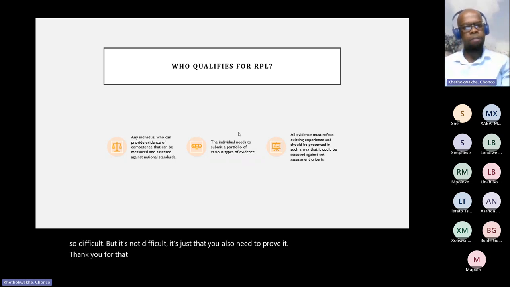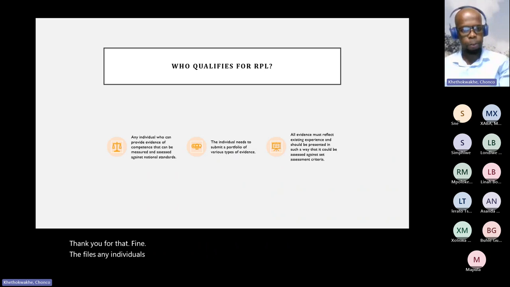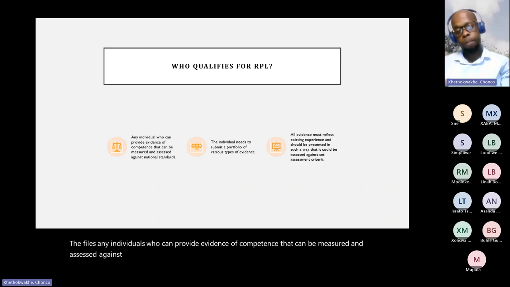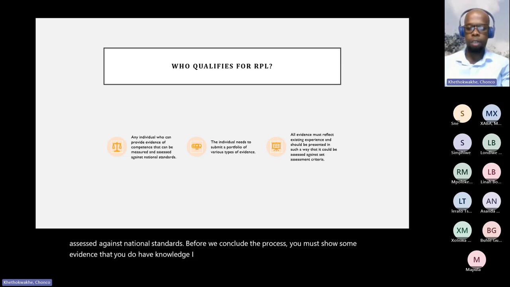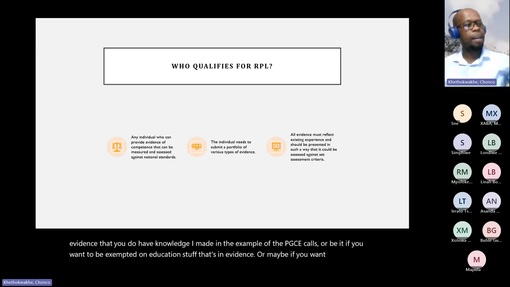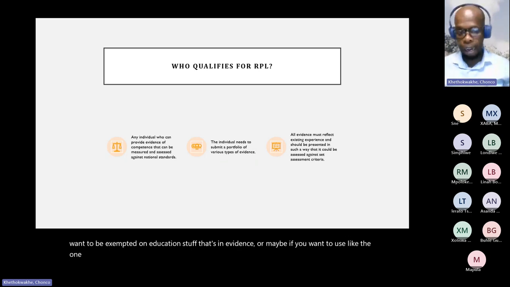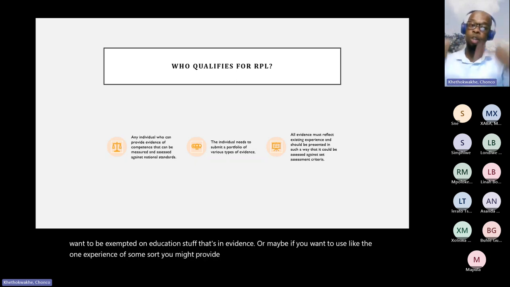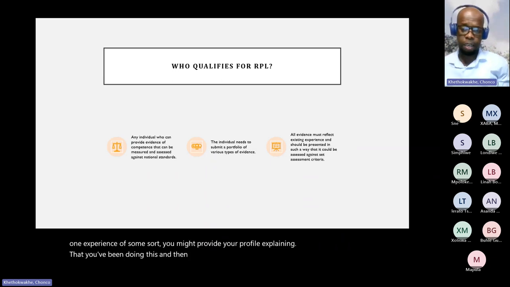Who qualifies? Any individuals who can provide evidence of competence that can be measured and assessed against national standards. Before you go through the process, you must show some evidence that you do have knowledge. I made an example of a PGCE course or a BEd, if you want to be exempted on education stuff, that's an evidence. Or maybe if you want to use the work experience of some sort, you might provide your job profile, explaining your duties that you've been doing. And then I just need to test you in terms of whether you qualify to be credited or not.